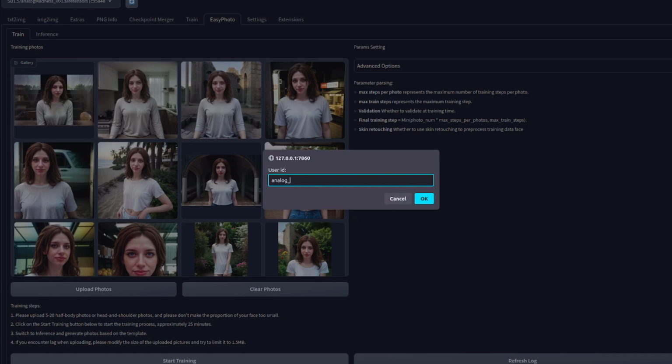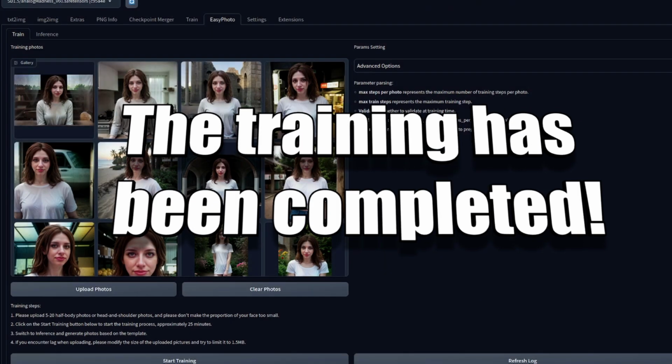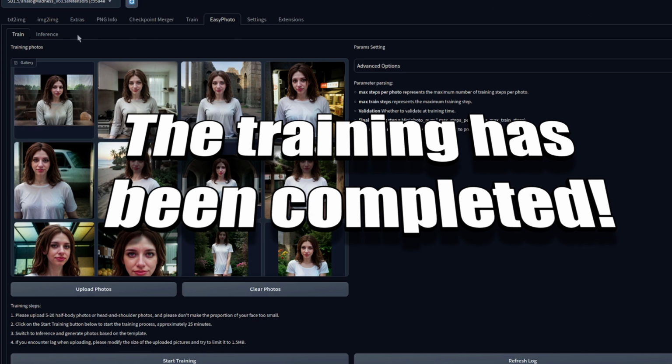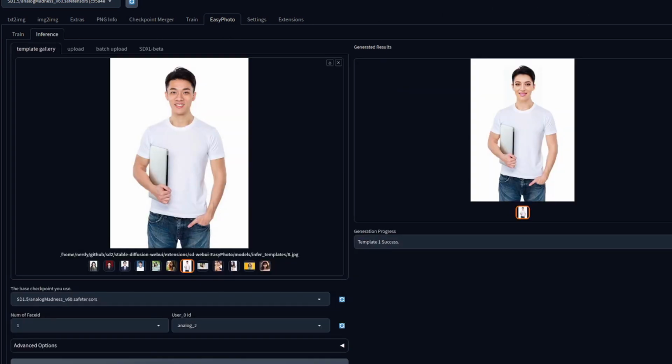Now, obviously, the naming convention you use is entirely up to you, but as the results do come out better when you use the same Stable Diffusion checkpoint that you trained with, one thing I tend to do is put a sort of summary of that checkpoint, which checkpoint I used, in this case, Analog Madness, at the beginning of the user ID, so I know which checkpoint I trained this model on. All you need to do then is click OK and wait for around 25 minutes. Once you see the message the training has been completed, then you're ready to go over to the Inference tab.